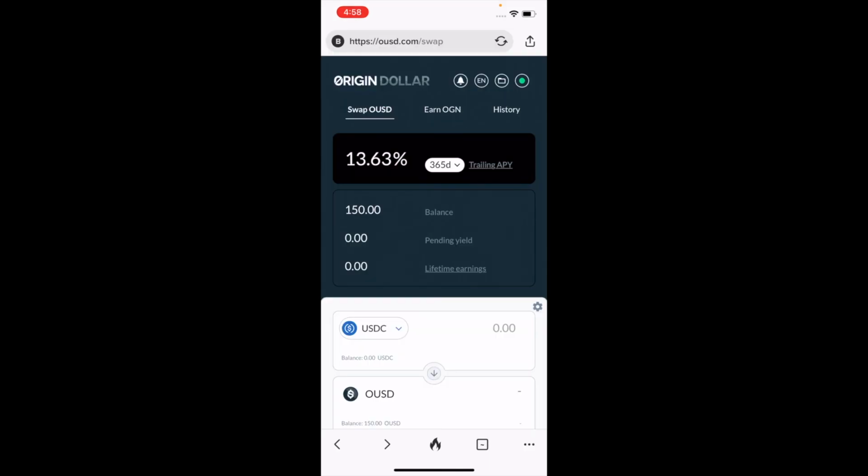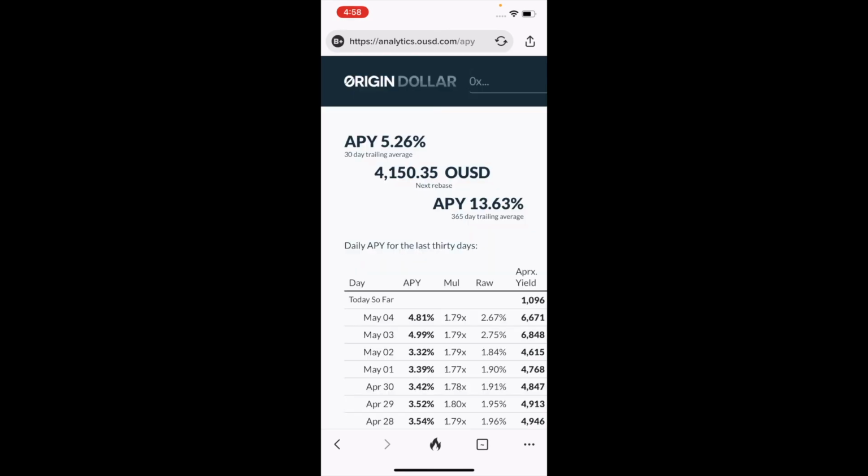And just like that, I now have a balance of 150 OUSD, as you can see here. And now I'm yielding about 13.63% on trailing APY. And if we want to track the performance of this APY, again, it's variable, we can go ahead and tap on the trailing APY hyperlink. It's going to take us to the analytics page. And from there, we could further see the performance of OUSD's yield over the 30-day trailing average, 360-day trailing average, and the amount that will be within the next rebase. And that's usually within the day.